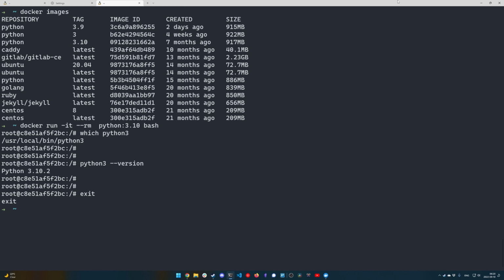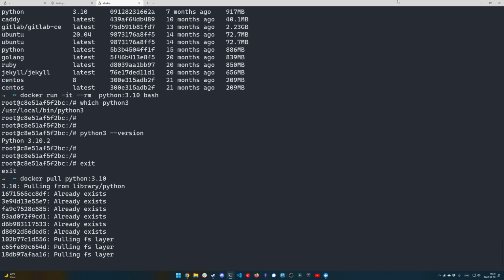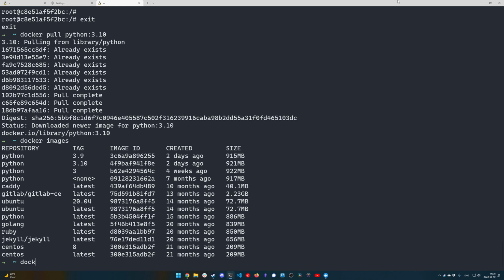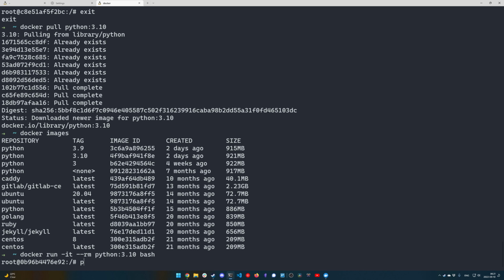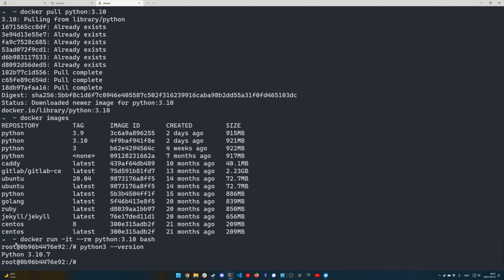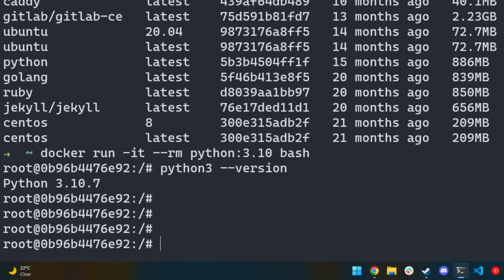Now that we're back at our host command prompt, we're going to go ahead and run docker pull python:3.10. What this will do is go out to Docker Hub and download the latest version of this Python 3.10 image. If we run that image again with bash, we can see by running python3 --version again that the version of the Python executable inside of that image has changed, and now we're running a Python 3.10.7 executable.